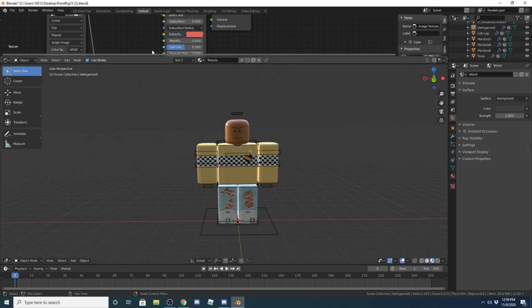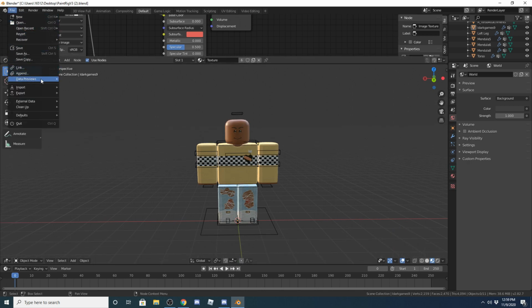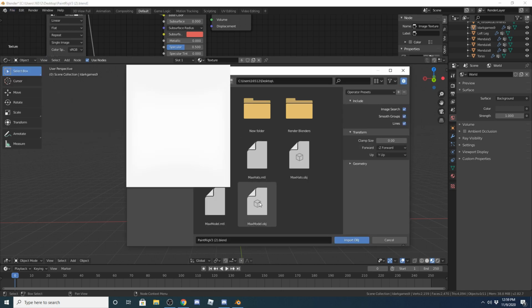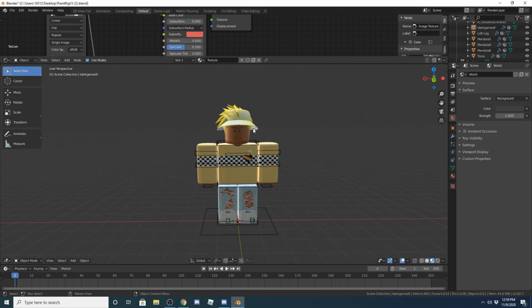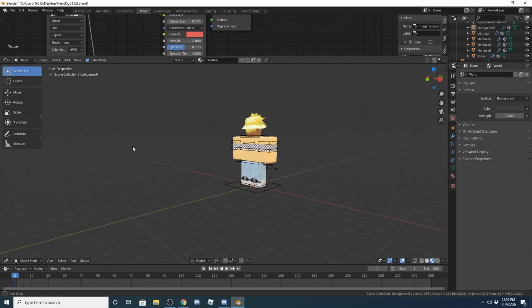To do this, you gotta go to File, Import, OBJ, MaxsArchazus.obj. So now we got the hats in. And so you see my character is very nice looking.